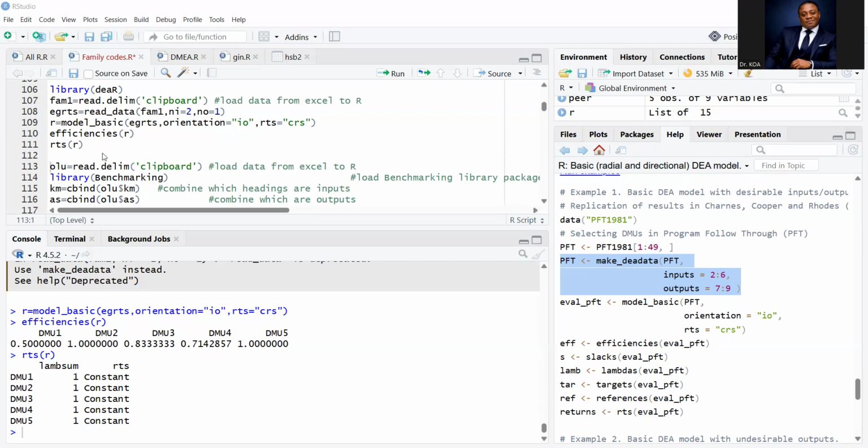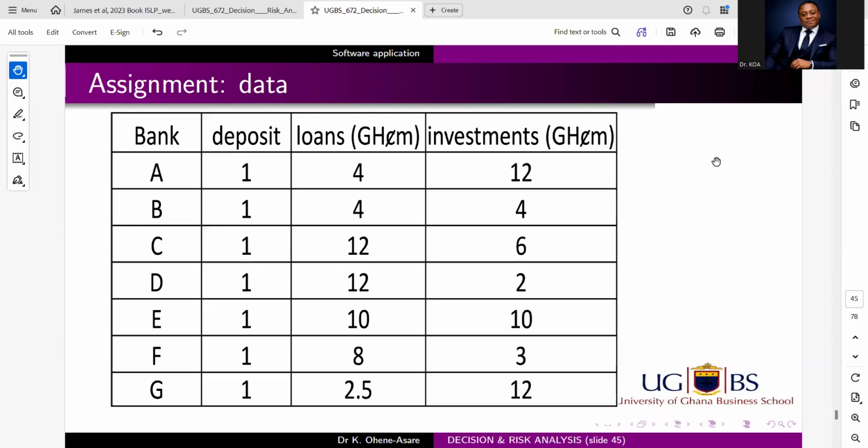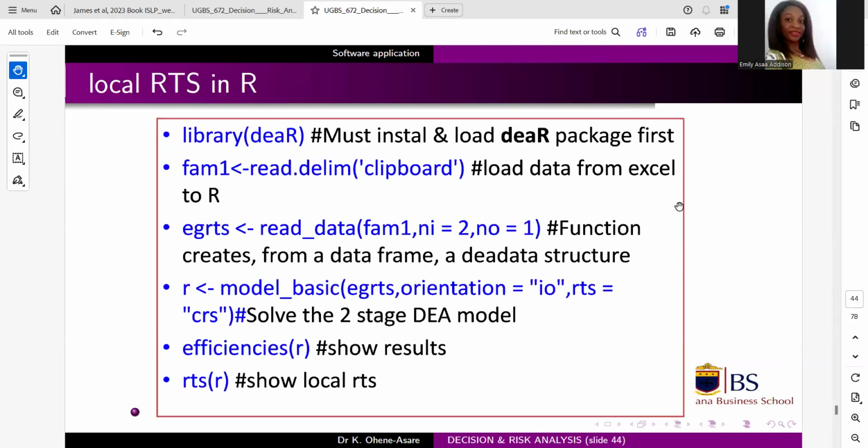Okay, so I have an assignment for you to do. Emily, where is the first assignment? I've not seen it. Doc, we are printing it today. I need that assignment. Find a way to get it to me.